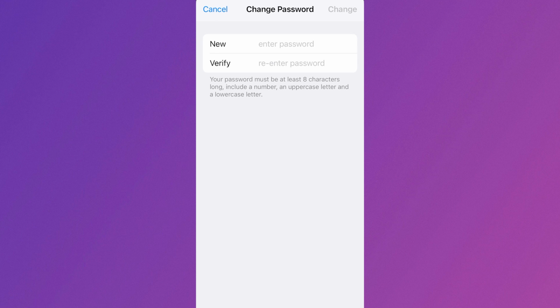So your new password must be at least 8 characters in length. It must include a number, an uppercase letter and a lowercase letter.